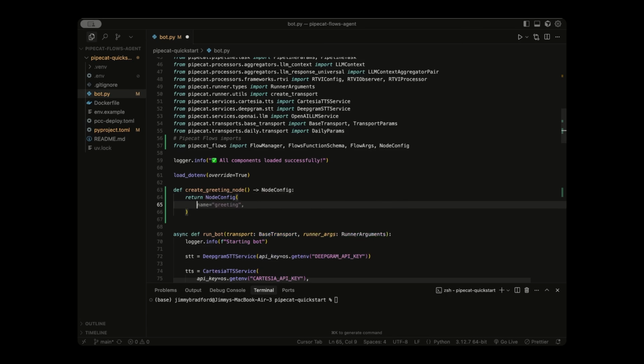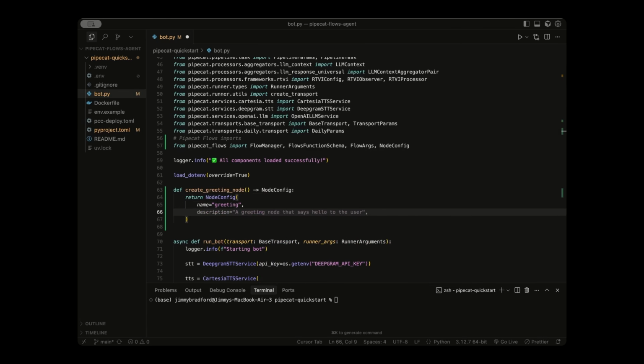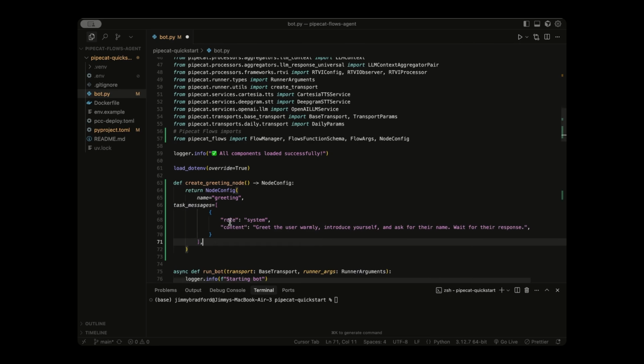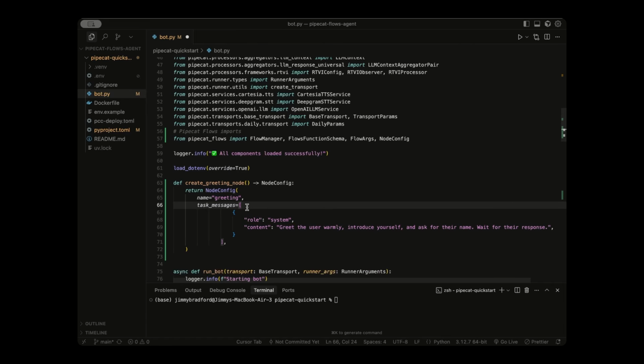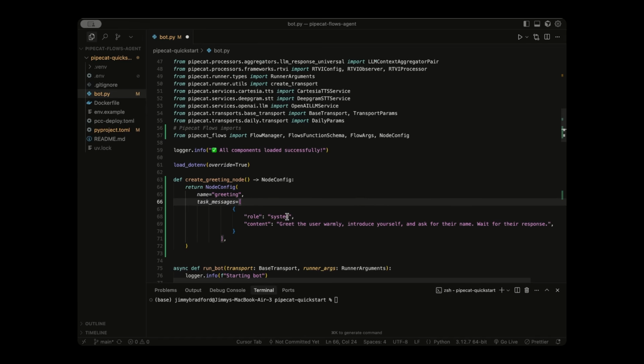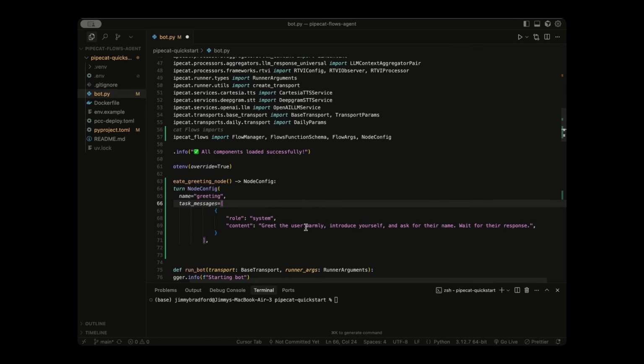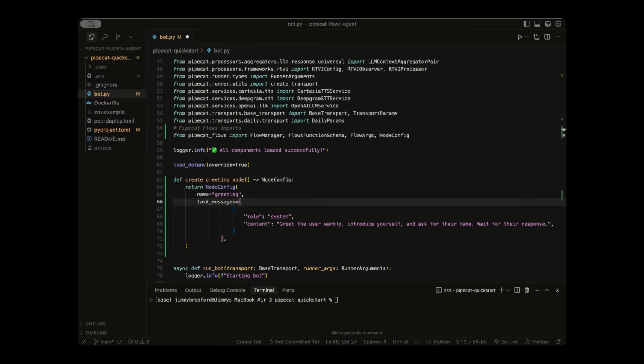parentheses right here. So the first thing we want is the name, and we're going to call it greeting. And then the next thing we want to input are the task messages. So I'm going to indent this a little bit. And this task messages is going to be a list of dictionaries. And so the first dictionary has two keys, role and content. Like I mentioned previously, the value is always either system, assistant, or user. So we're going to write system. And then for the content, we're going to say, greet the user warmly, introduce yourself, and ask for their name. Wait for their response. So those are the task messages. For now, we'll just leave it at that.